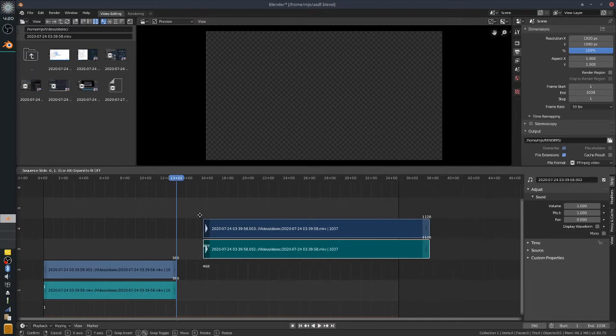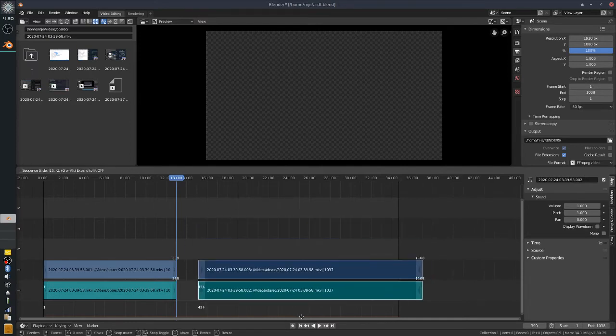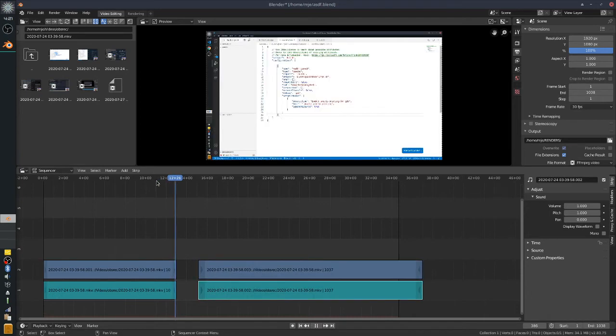Now I'm going to hit Escape here to cancel that. And I'm going to grab these and put them back down here. When there's an empty space like this and you want to just pull this back and line it up, you can, while you have your mouse hovering in the sequencer area, press the backspace key and it'll pull it back.